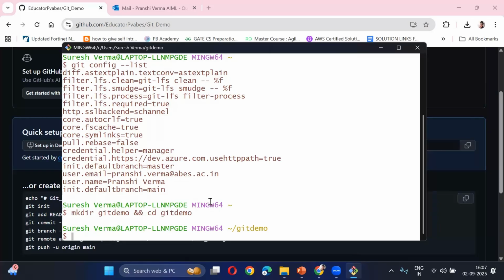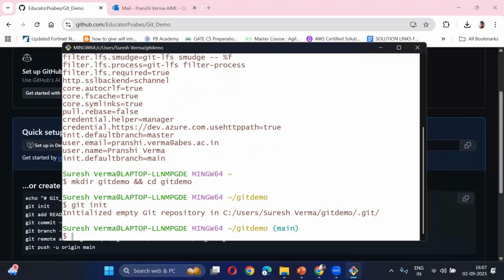Now, firstly, we have to initialize Git in our new directory. How to do it? With the help of the git init command. Now, it returns initialized empty Git repository in this particular folder.